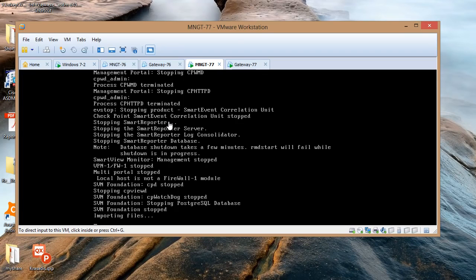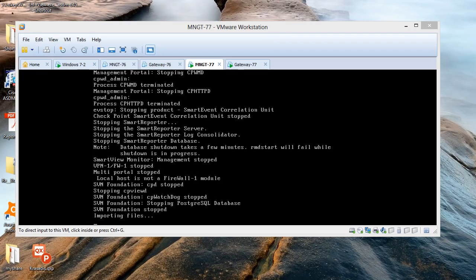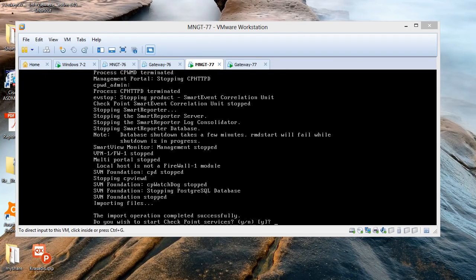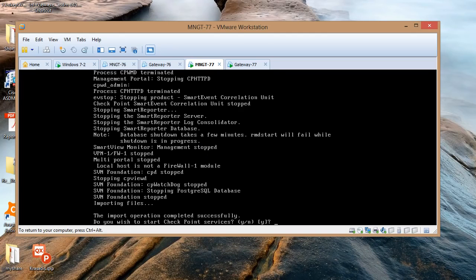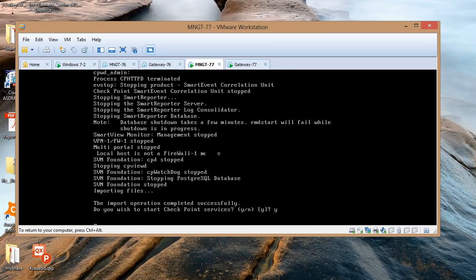So I'm going to pause the video now and I will come back. As you can see, it's importing the files. Okay, it's done, and it's asking me if I want to restart the services. Obviously I do want to restart the services, otherwise nothing will work. Yes, enter. The services will restart. I'm sorry, I had the microphone away from my mouth. It was asking me if I wanted to restart the services, which I said yes, and now the services are up and running.